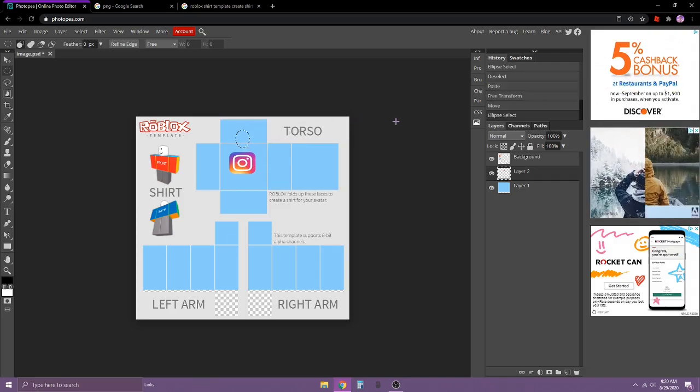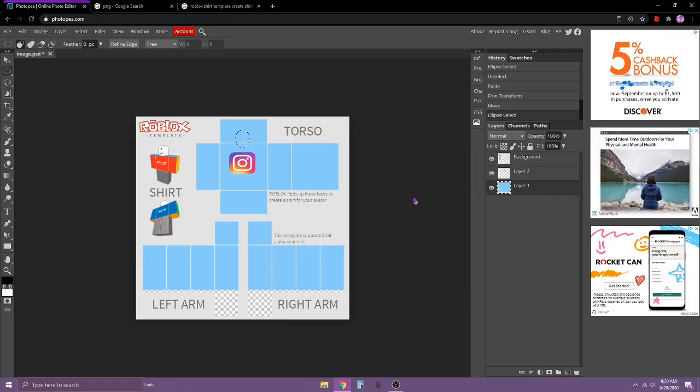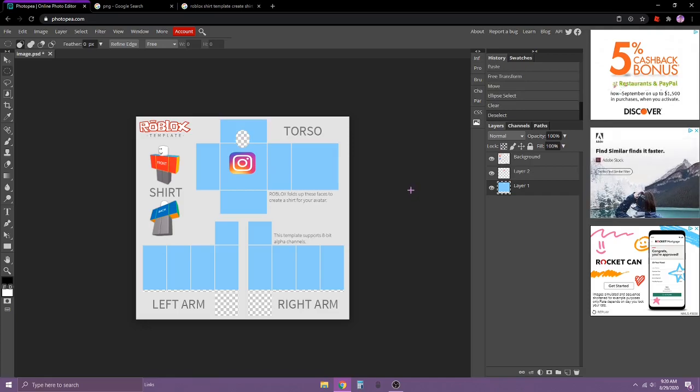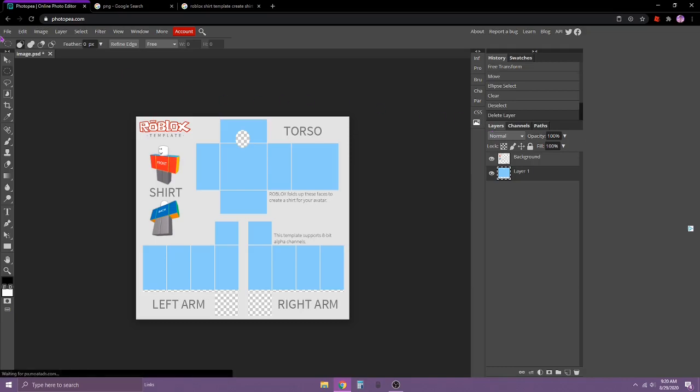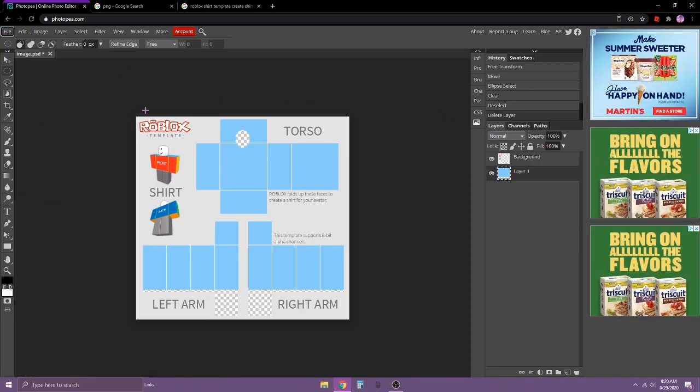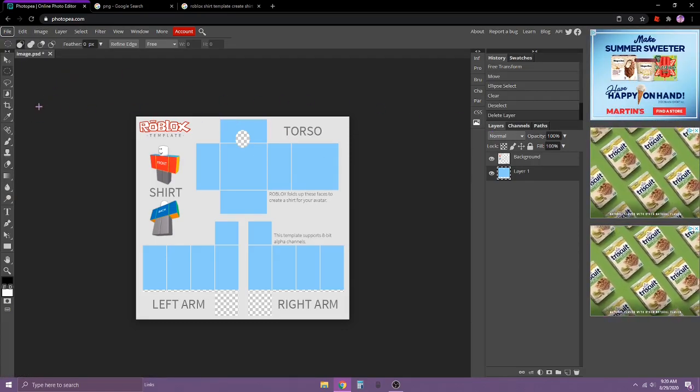That looks about right. Now I'm going to do Control X and make sure you have layer 1 selected. And there we go. Now I'm going to go up to layer 2, the Instagram logo, and just delete that because we don't need that. And yeah, that's basically a really simple shirt.